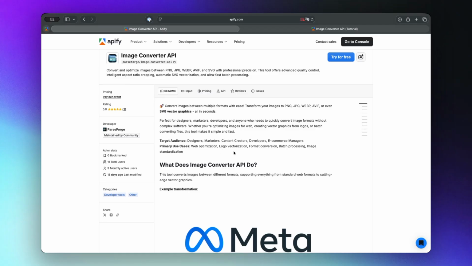This actor replaces all of that. The image converter API by ParseForge, which you can find on Apify or in the link down in the description.